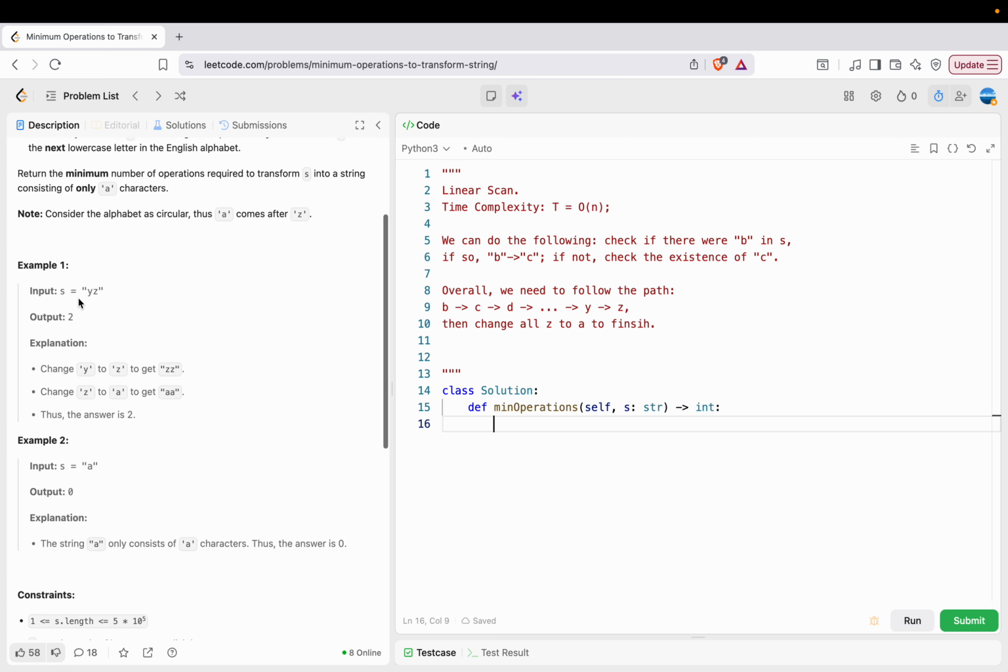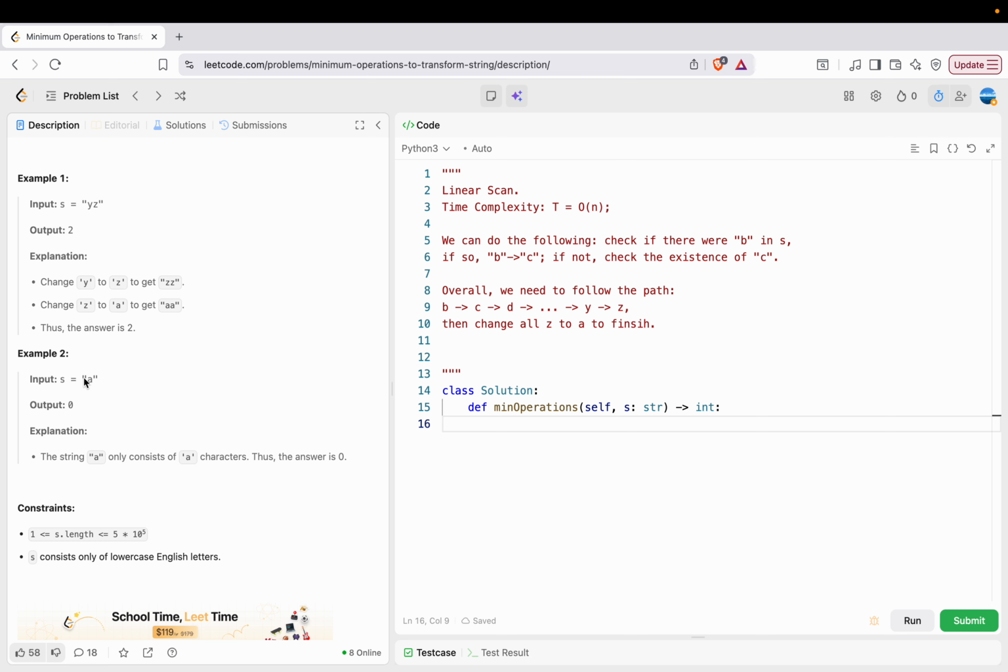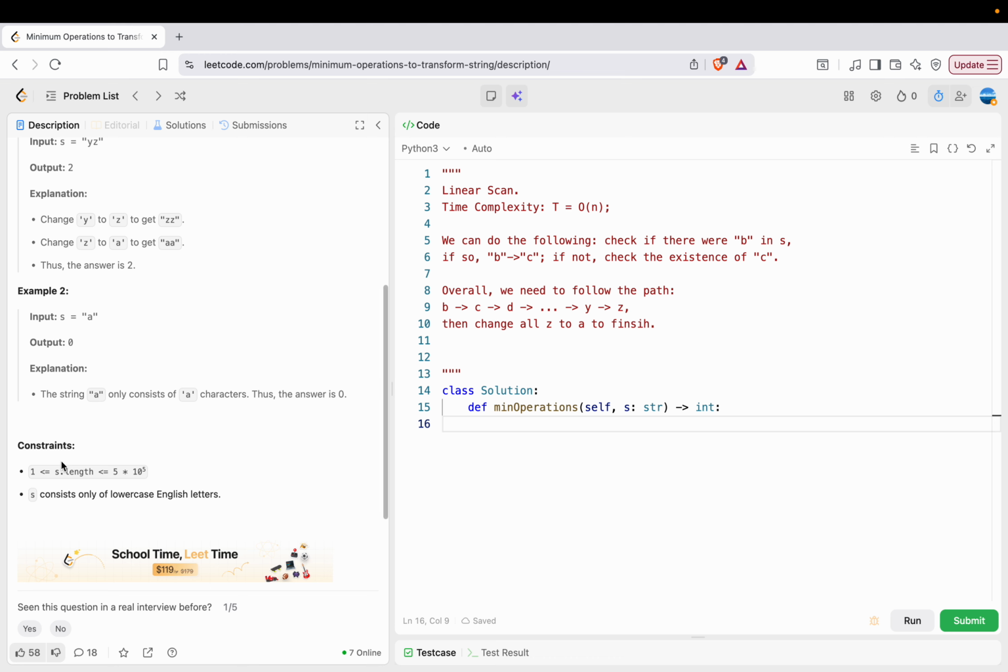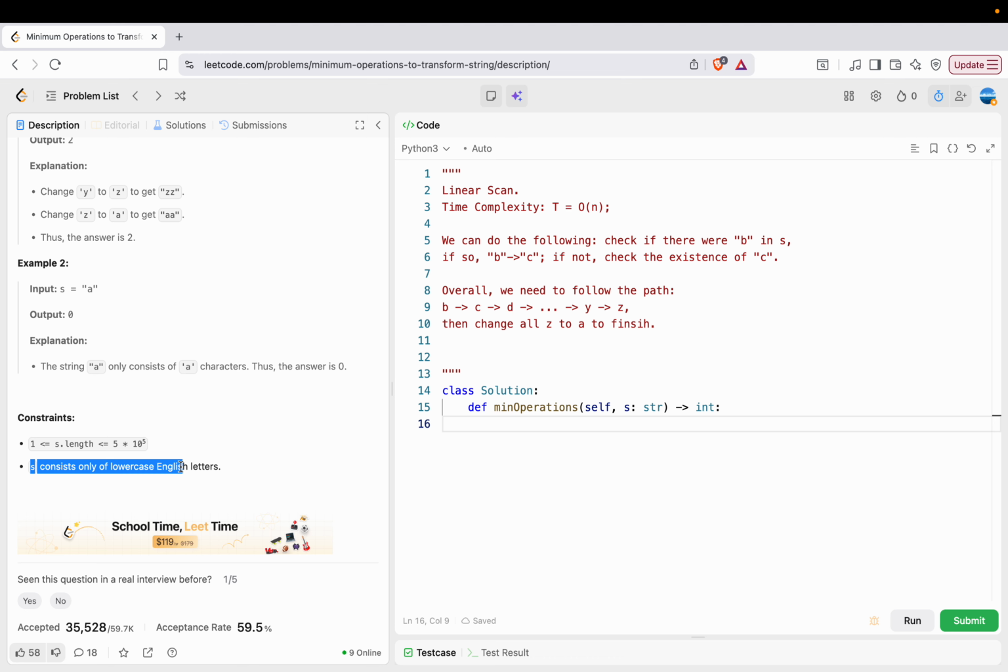For example, in example 1, we need 2 operations. First, we can change Y into Z. Then we have 2 Z's. Then we replace all the Z's with A. This is 2. In example 2, which is an edge case, it's already all A's, so the output is 0. The length of S can be as long as 5 times 10 to the power 5. In other words, we need to think of time complexity when we do the coding. The second one is a constraint, which says that S consists of lowercase English letters only.